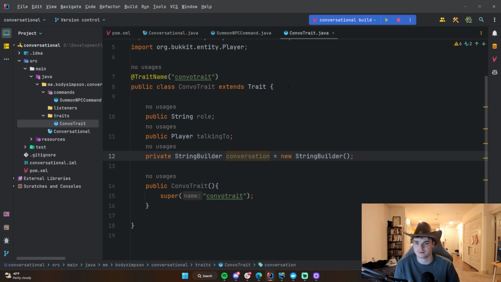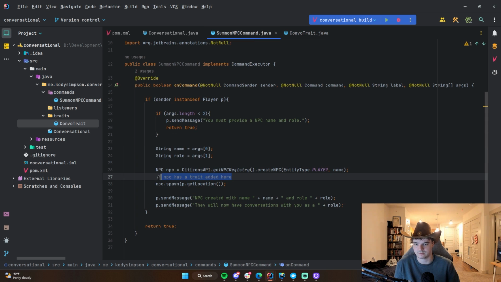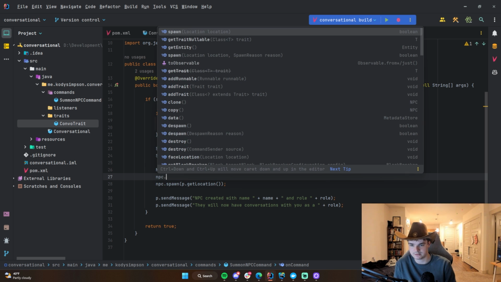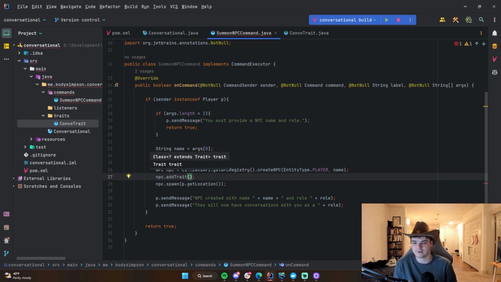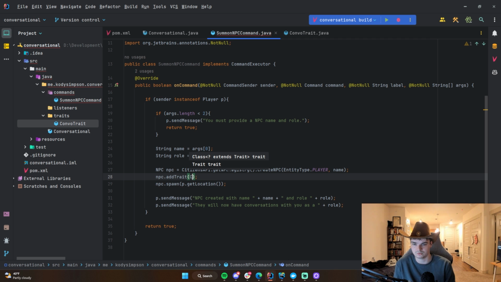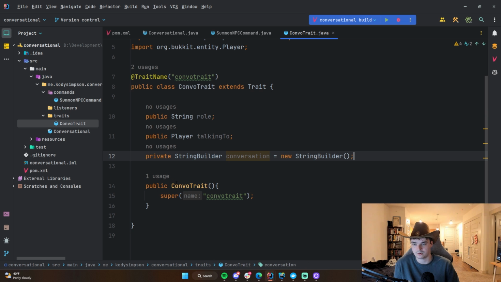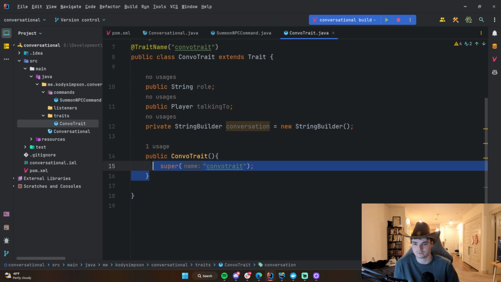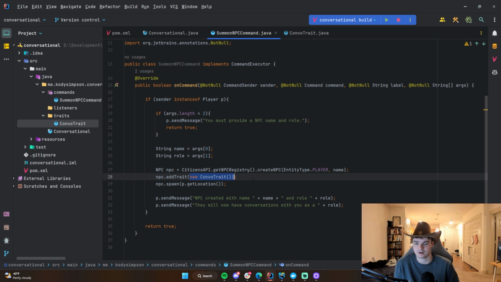So let's go back to our summon NPC command now that we have this trait and actually add it to the NPC before we forget. We're going to do npc.addTrait, and you can provide either the .class, so we can do ConvoTrait.class, or you can do new ConvoTrait. It's up to you. We're doing new ConvoTrait because in a second we're going to be adding another constructor here that will essentially override this one, and we also have to pass arguments to that constructor, so it will be impossible to do so unless there's an instance being created. So yeah, just trust me on this. We need to actually do new instead of ConvoTrait.class, okay? But this will go ahead and create our NPC with this trait.